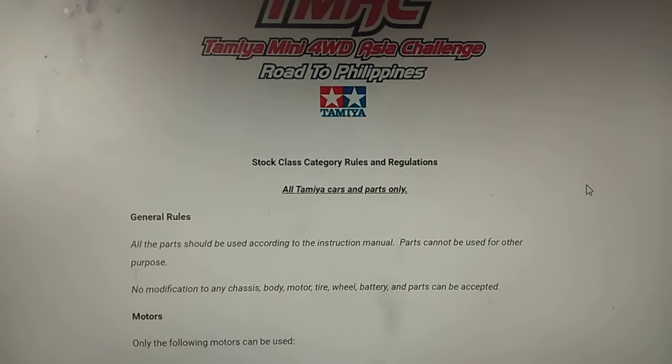yung iba nag-aallow ng copy screws, yung mga ganun, mga parts. Kaya alam kung lalaro kayo sa TMAC Stock Class Race, alamin nyo kung ano yung mga house rules or kung strict ba na TMAC Stock Class rules ng Lil's Hobby or the Brickyard ang gagamitin.